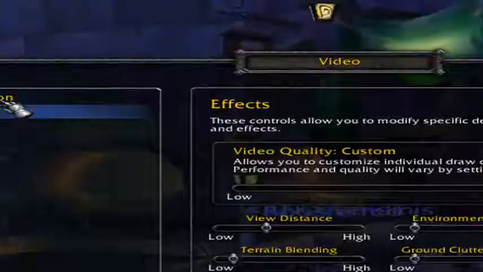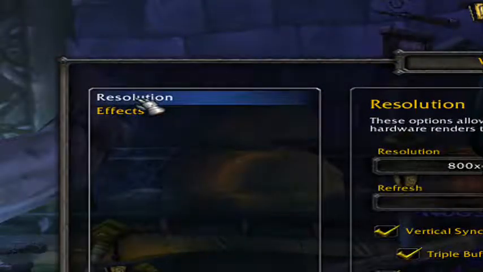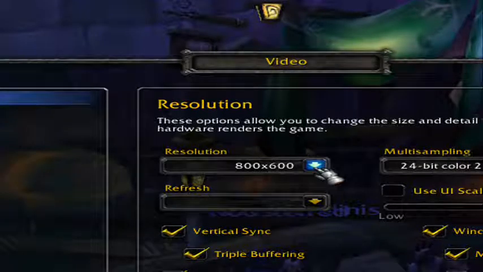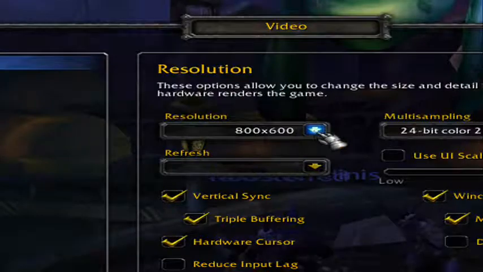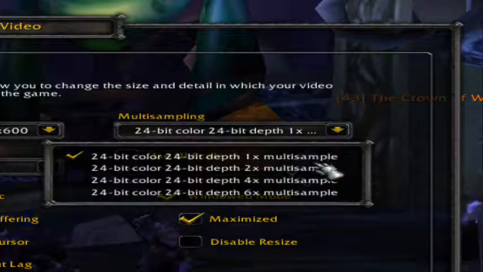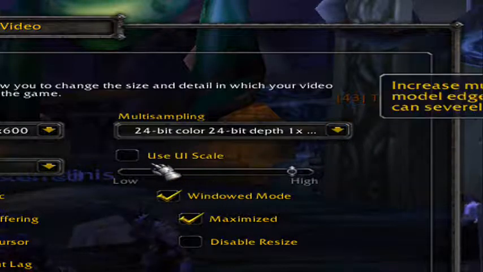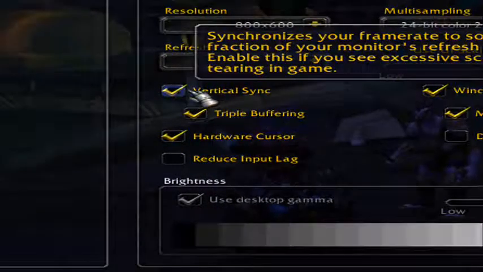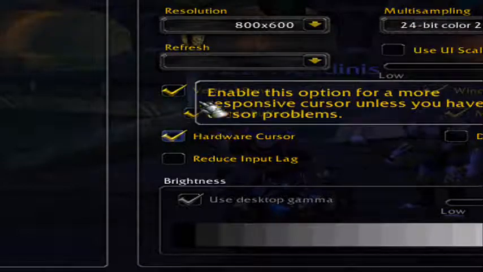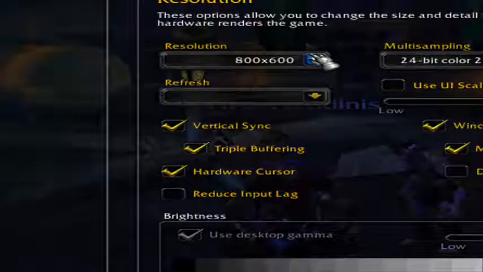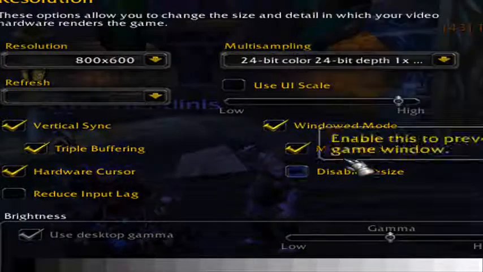Alright, then head down to your video section, head to your resolution, and then what you can do, if you don't want it to look terrible, is increase your resolution and then put your multi-sampling all the way down to x1. You can flip on vertical sync and triple buffering. You can also flip on hardware cursor, but that's up to you.